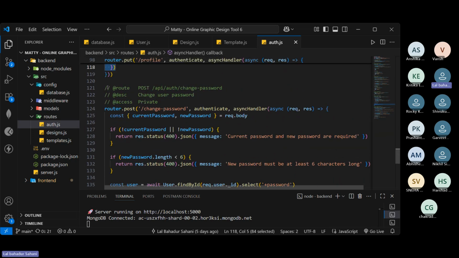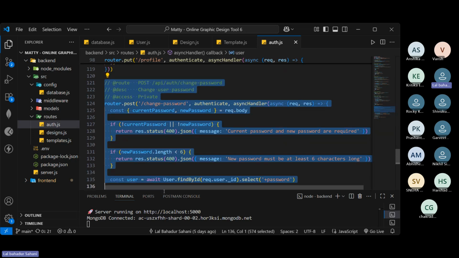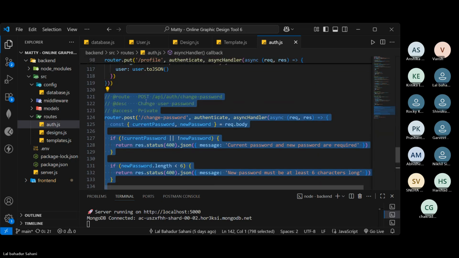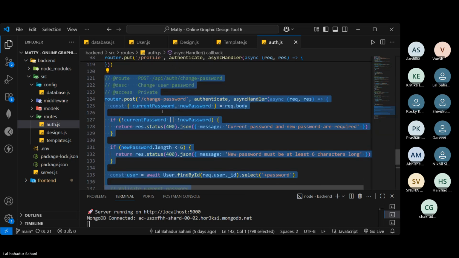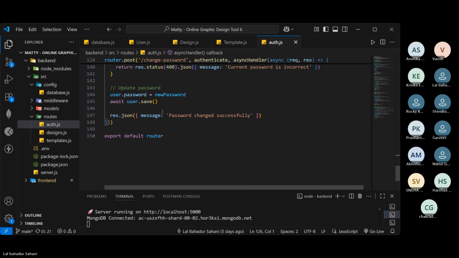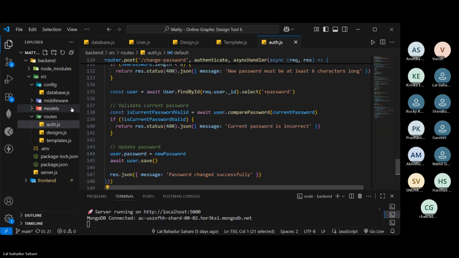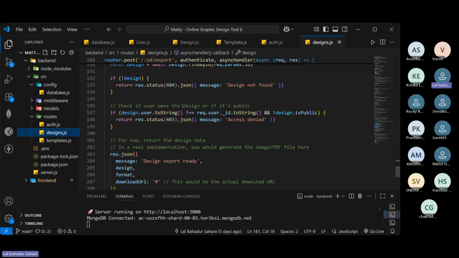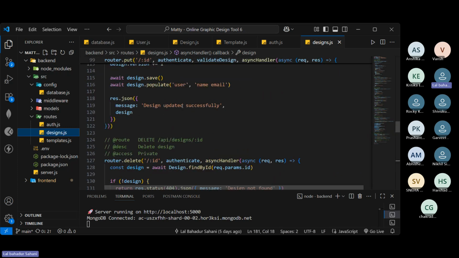Here I created the API for changing the user password, and after that here exported our user path routers. Then after I created the design routers.